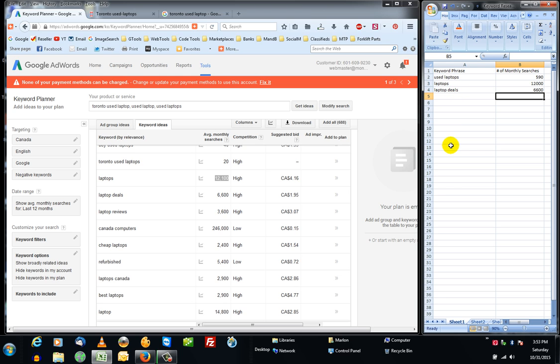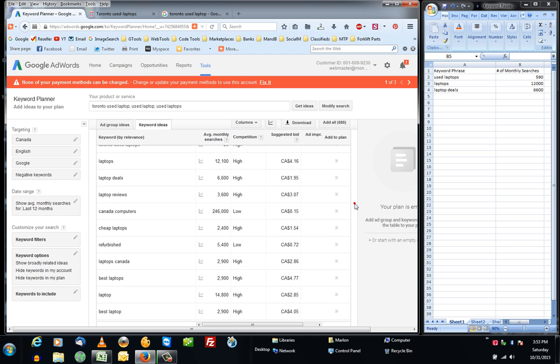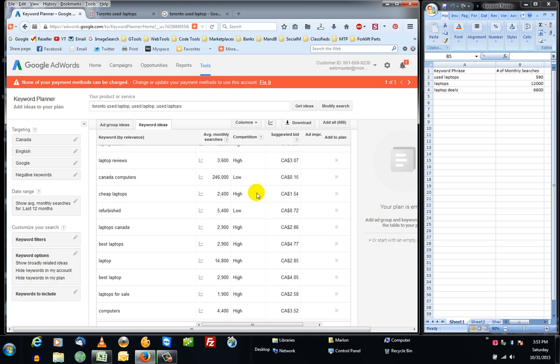Laptop reviews, which I'm not going to get into. Canada Computers is a top competitor for computers and notebooks in Canada. 246,000 people every single month are searching for them, so they are doing very good business. Cheap laptops, 2,004. Refurbished, 5,004. However, it doesn't specify what is being refurbished. That is too vague. I would leave that out.